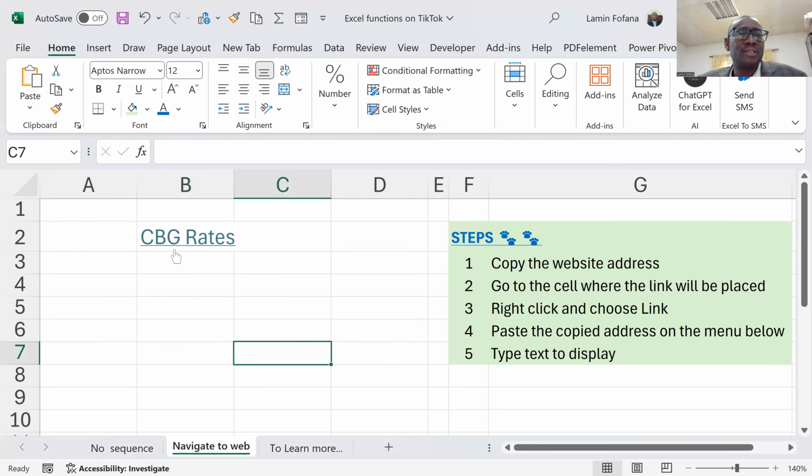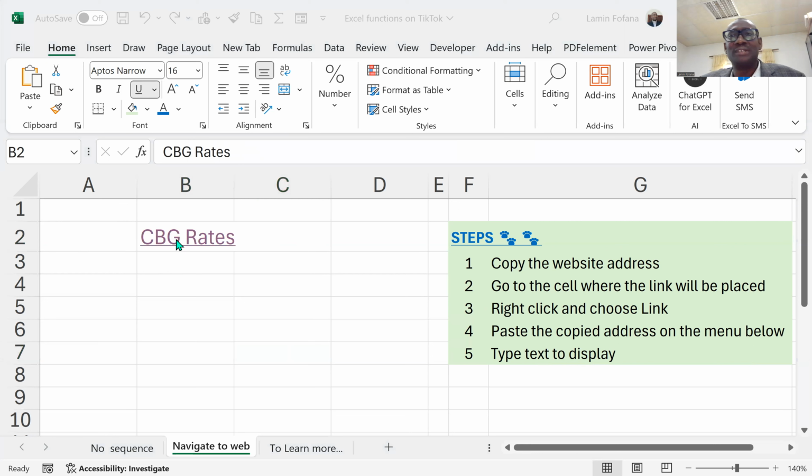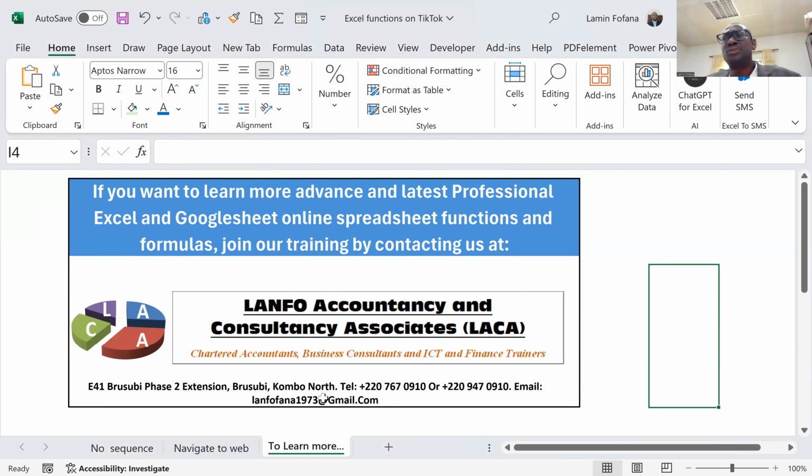Once I say okay, look at it. The text here is only CBG rates, and of course it's serving the same purpose, so I don't have text all over the place. Once I hover my mouse here and click on it, it will take me directly to the Central Bank website. Then I can get my rates. Right. So in short, this is the way to link your spreadsheet worksheet to a desired website.